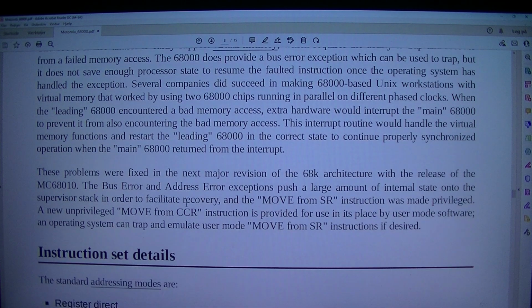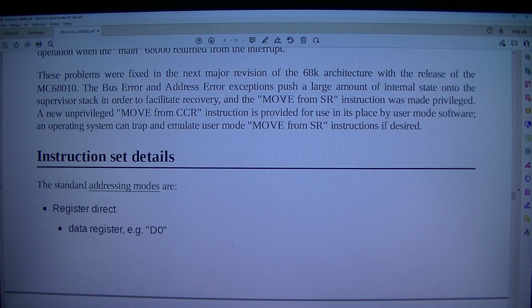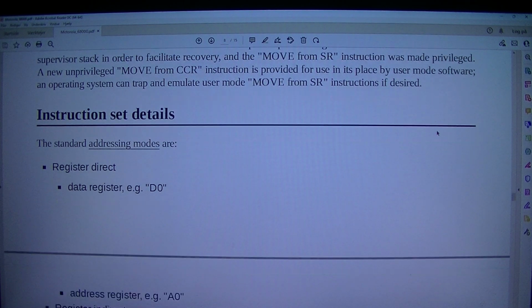These problems were fixed in the next major revision of the 68K architecture with the release of the MC68010. The bus error and address error exceptions push a large amount of internal state onto the supervisor stack in order to facilitate recovery, and the MOVE from SR instruction was made privileged. A new unprivileged MOVE from CCR instruction is provided for use in its place by user mode software. An operating system can trap and emulate user mode MOVE from SR instructions if desired.